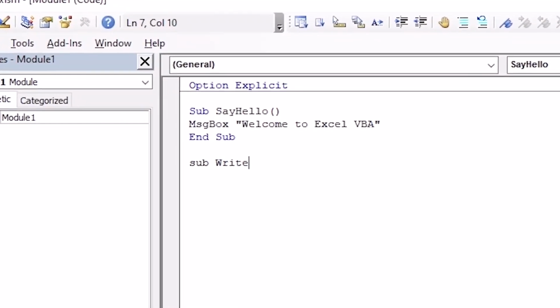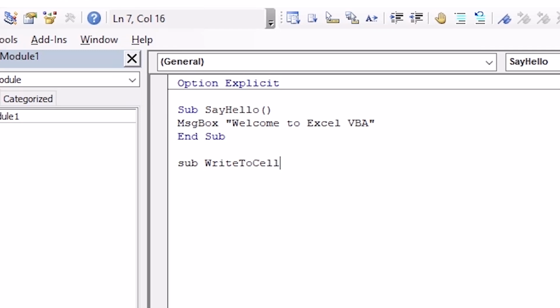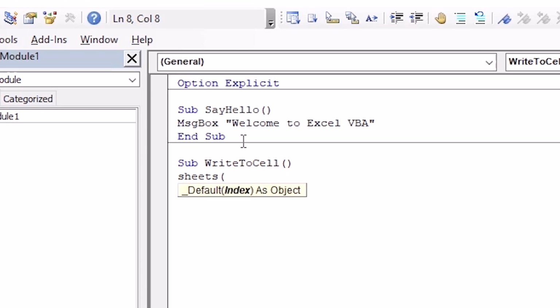Sub WriteToCell. Remember, WriteToCell is the name of the procedure or the head of the code we are writing. When we hit enter, this ending line displays automatically. That means that each line of code that comprises this procedure must be inside these two lines. So, from Sub to End Sub, including what is inside, is what we call a procedure. In other words, a VBA procedure is a named block of code that performs a specific task and is treated as a single unit within a VBA module.